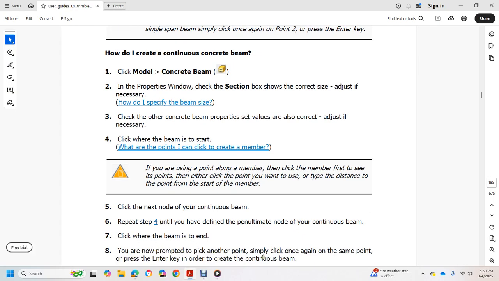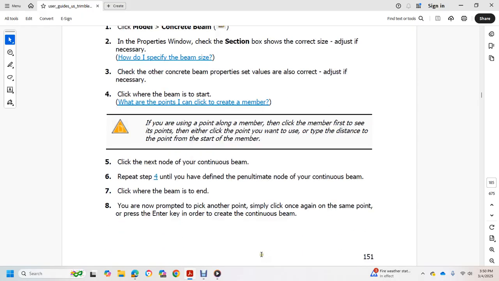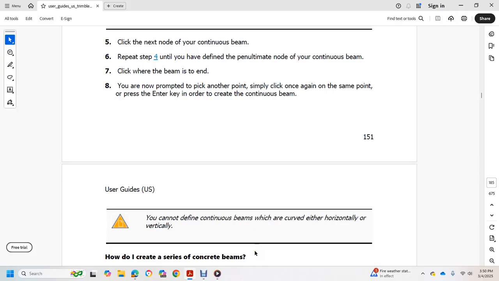You're now prompted to pick another point. Click once again on the same point. Press the Enter key to create the continuous beam. You cannot define continuous beams which are curved either horizontally or vertically.